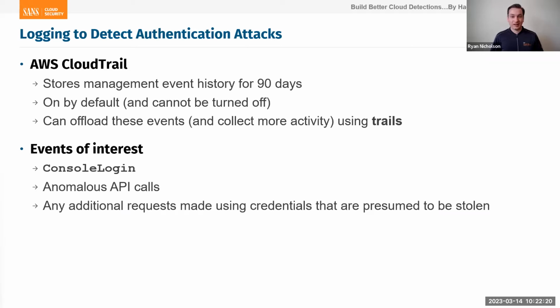Well, if you're not creating what are called trails to export that data to a long-term storage like an S3 bucket, or to CloudWatch, or maybe downstream to your SIEM solution, whatever you happen to be using, you're going to be missing the data. It is very strict. That data is only there for 90 days, right?